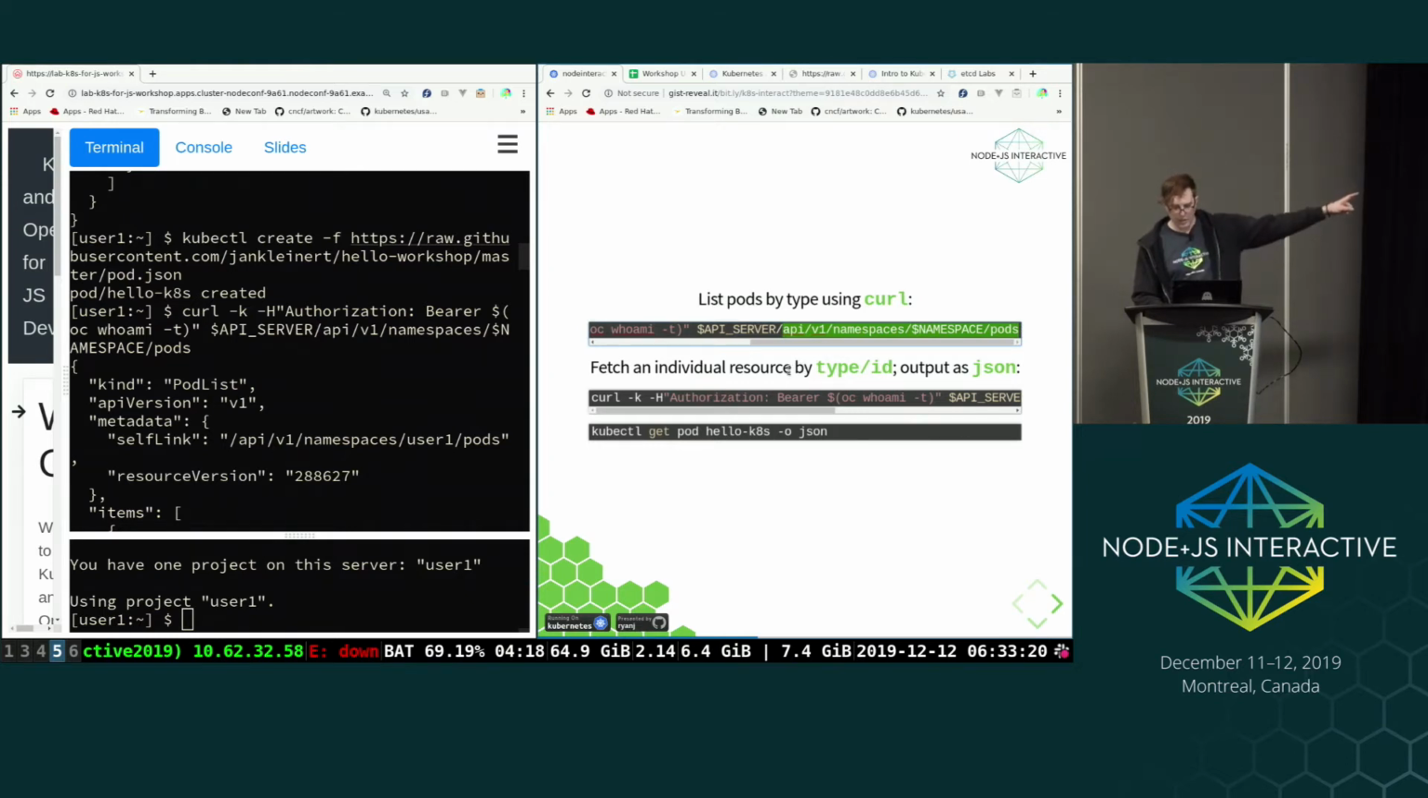So let's go a little bit deeper. Instead of fetching all pods or all resources by type, let's try to fetch an individual resource by type and ID.